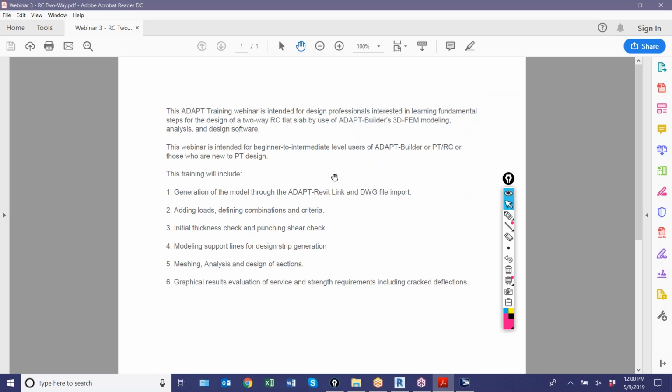Today's webinar is going to focus on a two-way RC flat slab using ADAPT Builder. It's really intended for those who might be new to the program or may not have used it consistently, maybe more intermittently, and you just want a good refresher on the main process for modeling, setting up criteria, loads, load combinations, and going through some of the design features. This is not all inclusive of what is under the hood in the software. We're just outlining the main workflow for the design of a two-way slab.